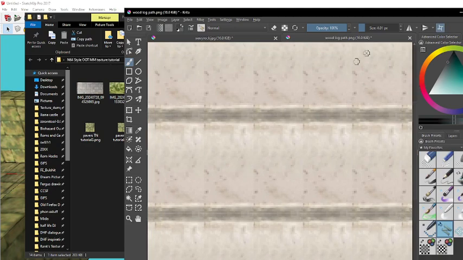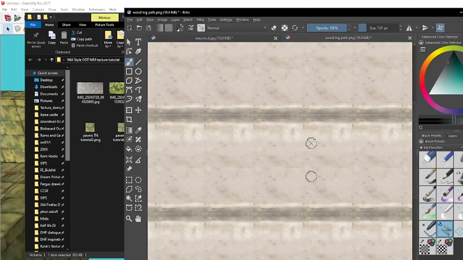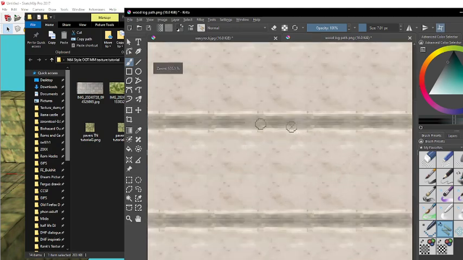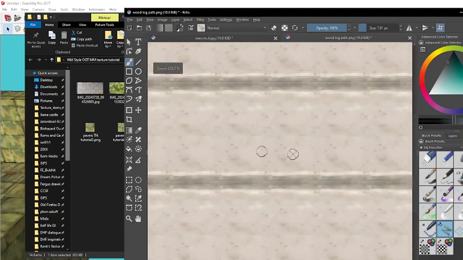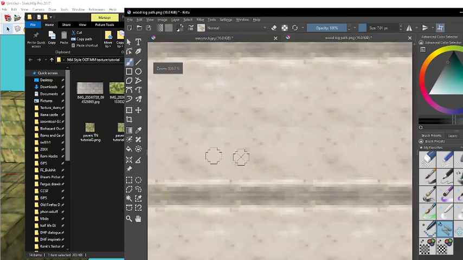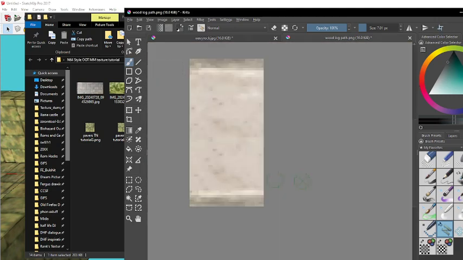Usually, with small resolution, you don't have to do too much work to make it tile. It's pretty nice because it's a small resolution. You don't have to work with so much. Honestly, I think that tile's pretty darn good. I'm pretty happy with that already.